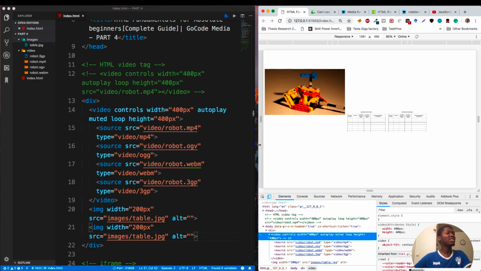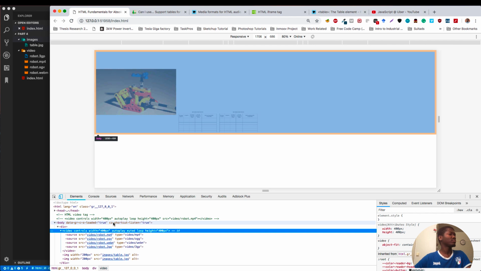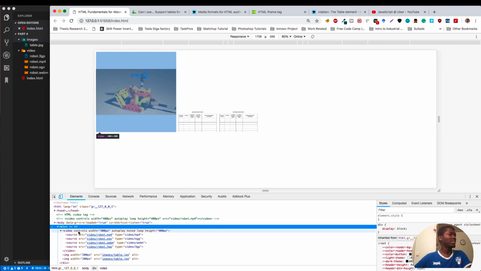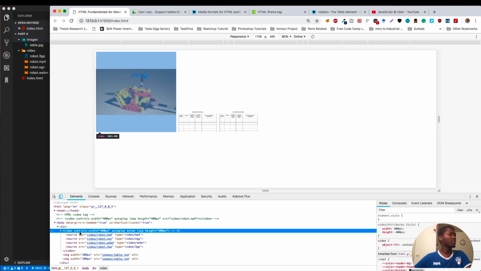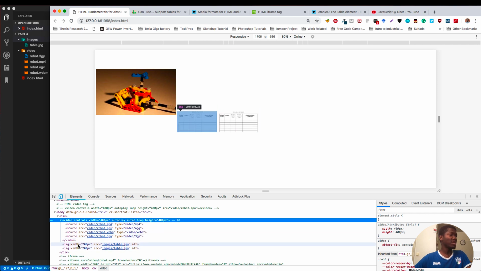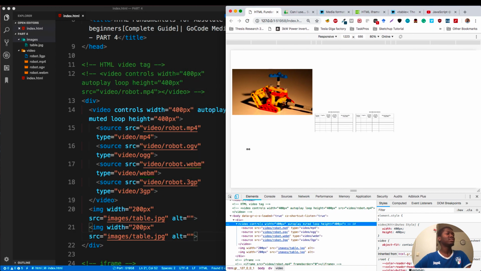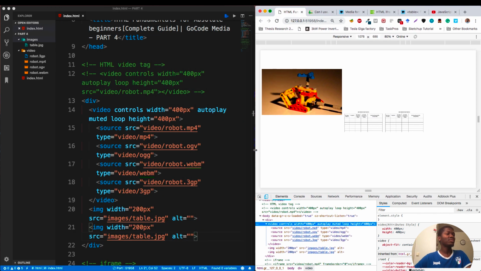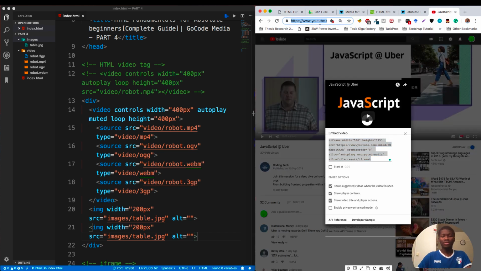They take the space required for them. You see, they are all there. Then of course the video first, then these are still there, then the image, then the next image. So that's that about inline and block elements. Just remember that. I will show you what W3Schools has to say.